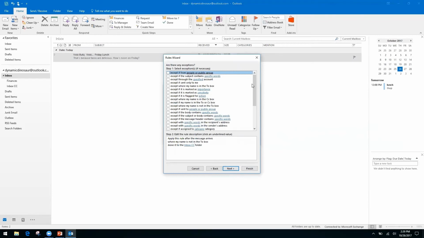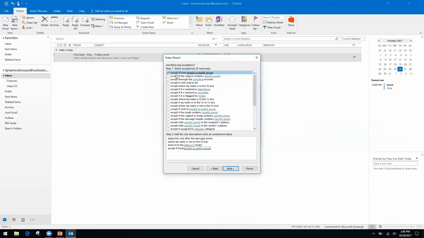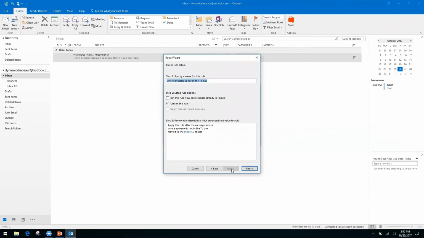Or if you want to make exceptions, let's say that you know there's somebody specific on your team that CCs you on a lot of things, but it is things that you want to see. You can select this box up at the top, come down here and click on that blue link again. You can specify specific people. You can pick them from your address book if you choose. All right, but we are going to just go on to the next button again and turn this rule on.